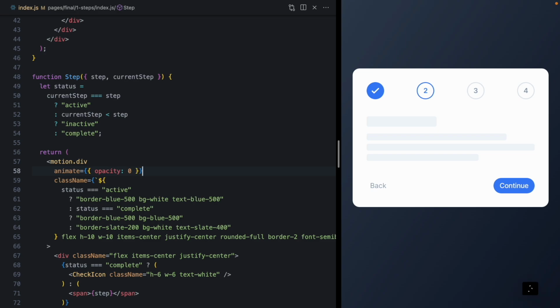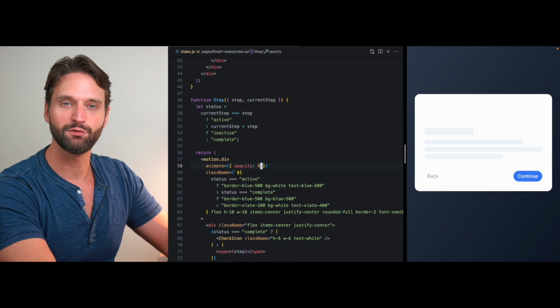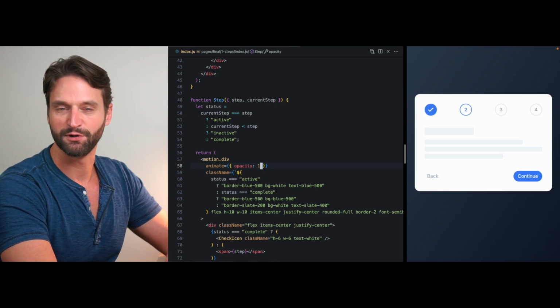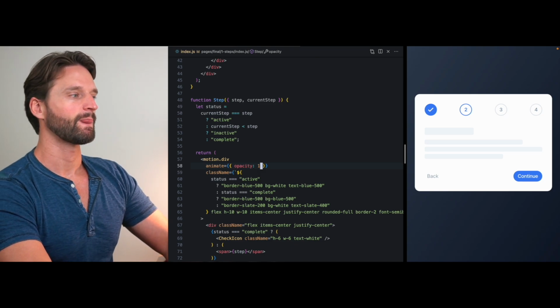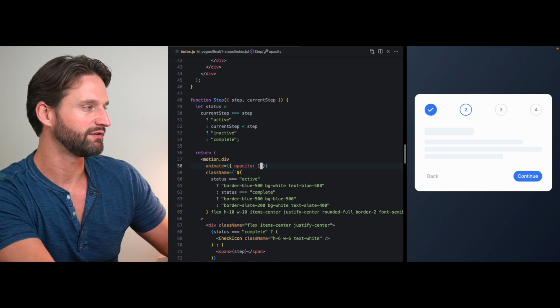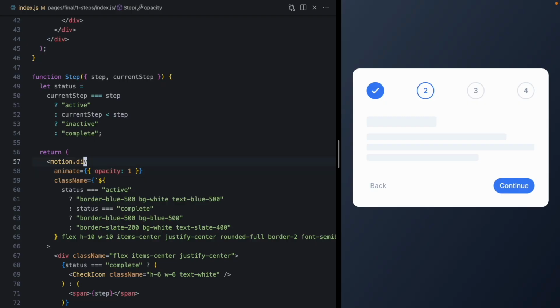And so if we were to save that, well, we see all of our steps there fade out. And if we put in 1, they fade back in. So that's kind of cool. Even with just hot reloading and saving our code, we can already see Framer Motion is applying these animations. But we don't want to have to save the code to change the opacity, right? Or the style of our div. We actually want to do that based on the status.